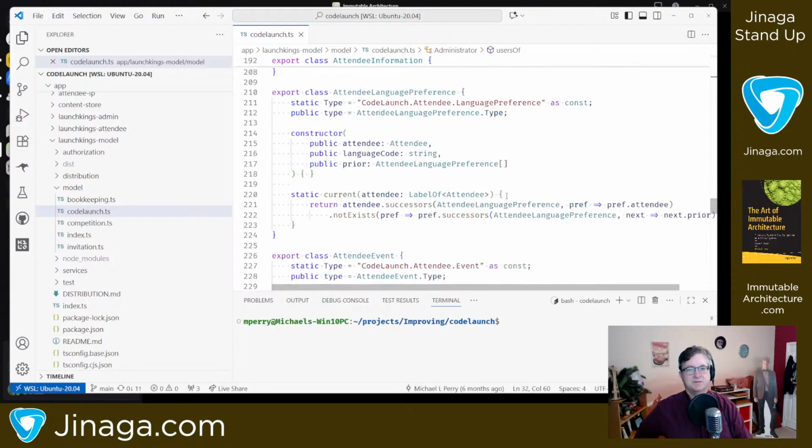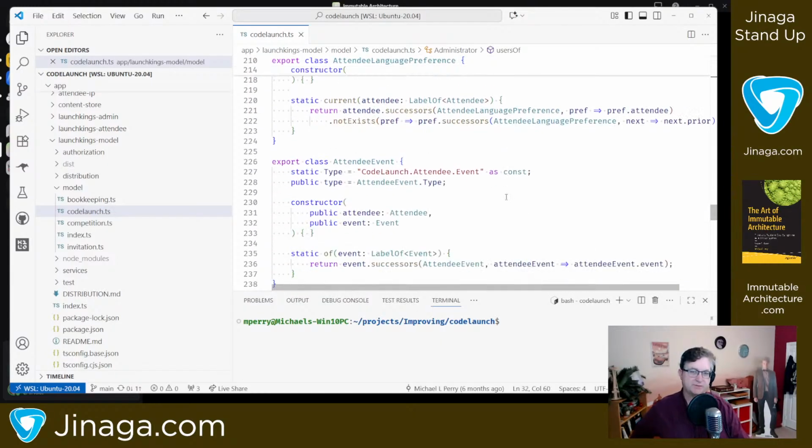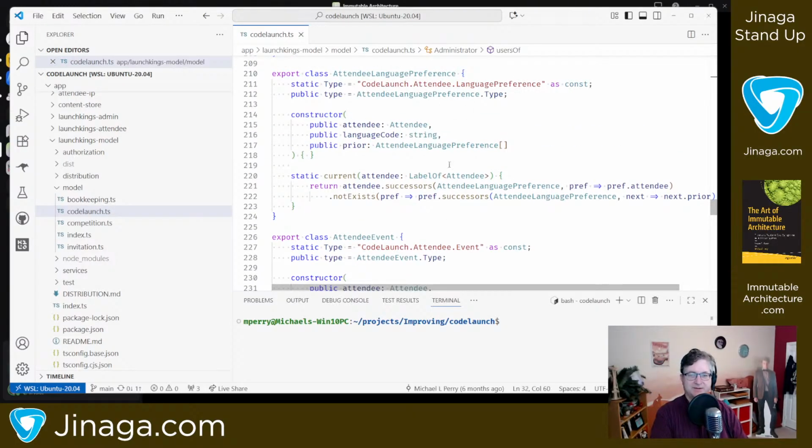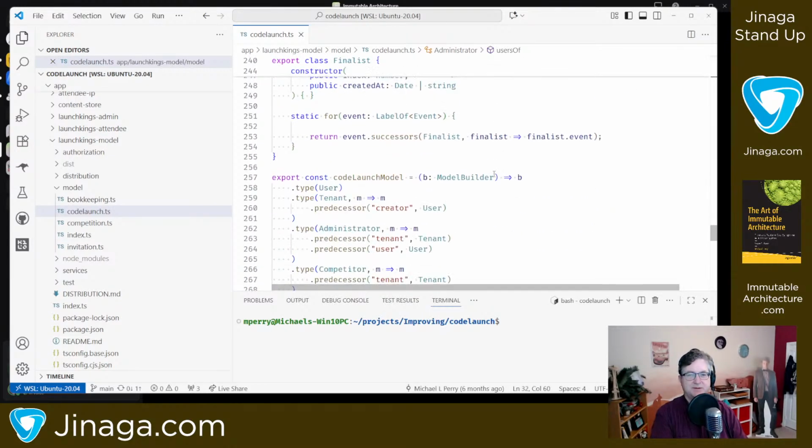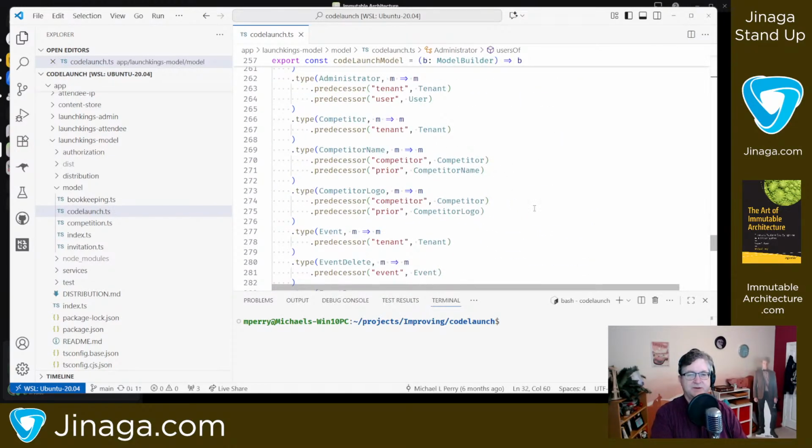So we're collecting information about attendees, including their language preference now, because CodeLaunch Latin America is coming up next week, next Wednesday night. It's CodeLaunch Latin America, and we are all set for it. We've got language selection so that you can attend the event and use the app in Spanish.